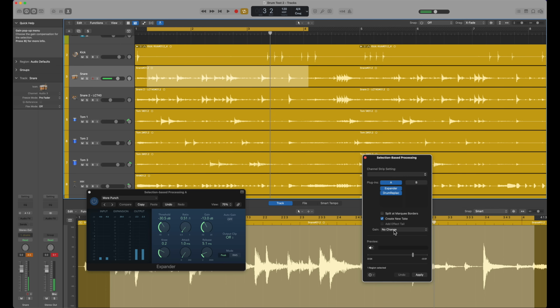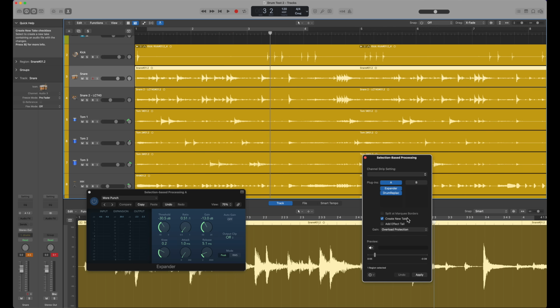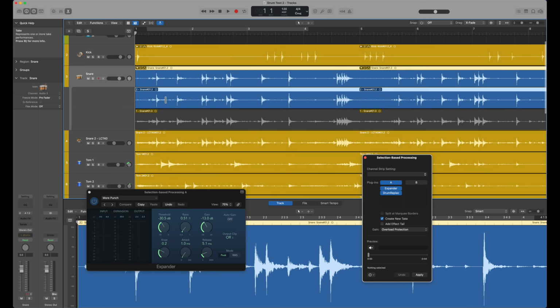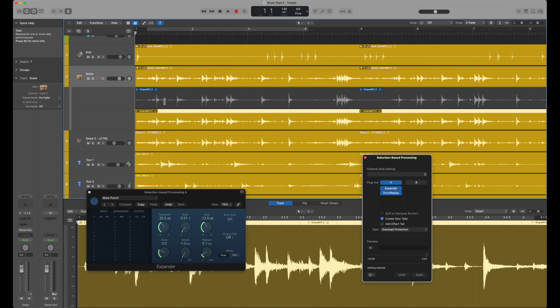Now, if you're not sure about your gain, you can click here and adjust the gain as no change, loudness compensation, overload protection, or normalize. I'll just use overload protection to make sure I don't clip. Then I can select that whole track, create a new take, and then click apply. It applies that expansion and drum replacement to my snare track. And again, if I ever want to change this, I can always go back into the take folder and select the original track and go from there.